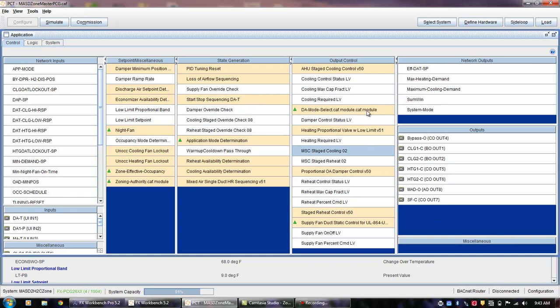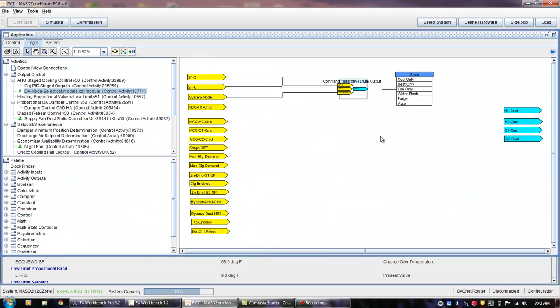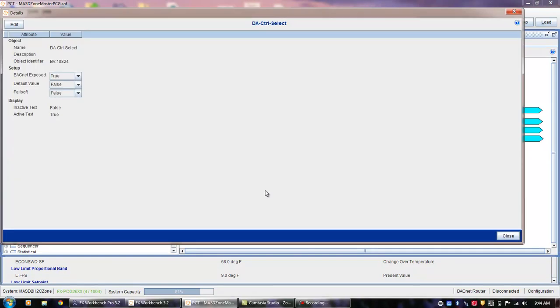Now, I also created a discharge air mode select module. And in this application, I have the opportunity for you to select discharge air control. So the DA control select, discharge air select, in the details is false. So if I want to control a discharge air reset schedule, I would simply come over here and turn this default to true. I can also do this from the network.